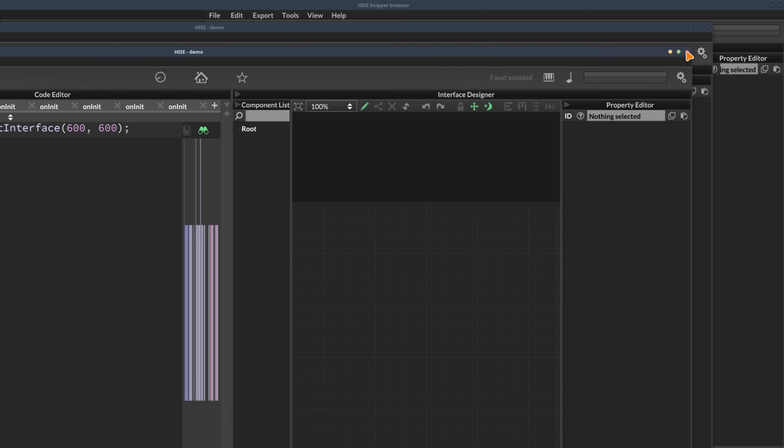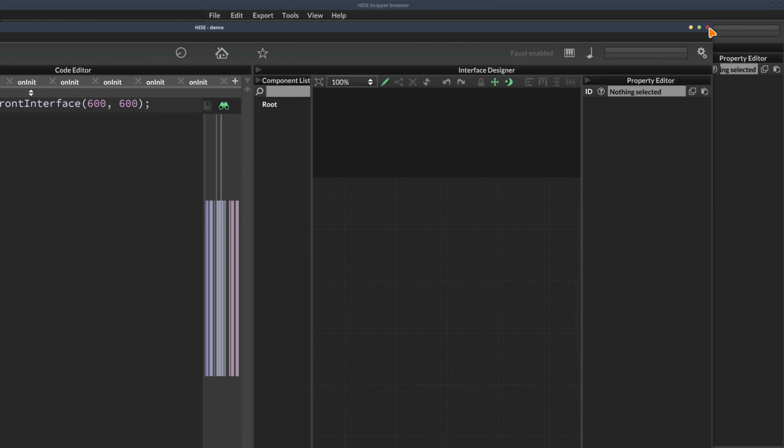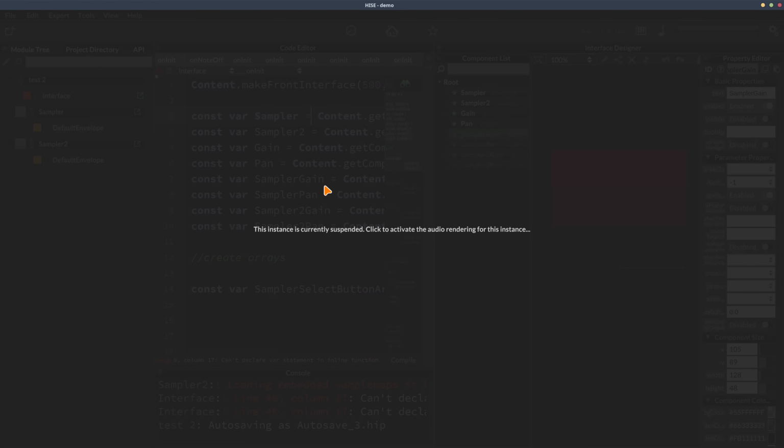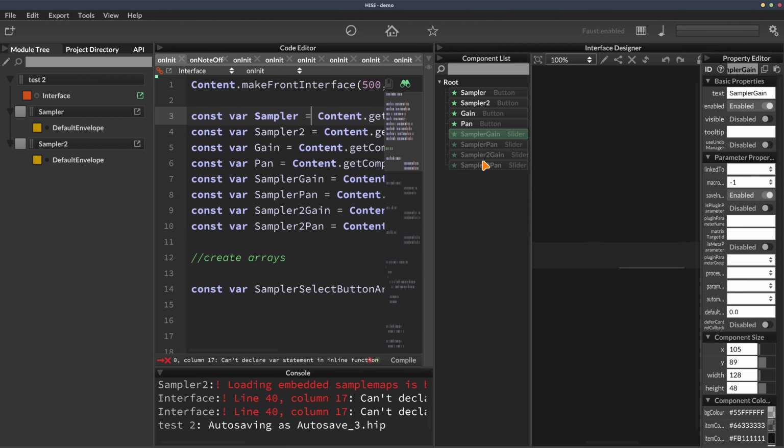But I think on macOS and possibly on Windows, you can only actually have one instance of HISE open at a time. So the snippet browser becomes critical if you want to have two instances open so that you can copy and paste between them. So this is the original instance of HISE I had opened when I opened the snippet browser. And you can see it says this instance is currently suspended, click to activate it. So I can click that and I'm back to where I was with that snippet that didn't work.